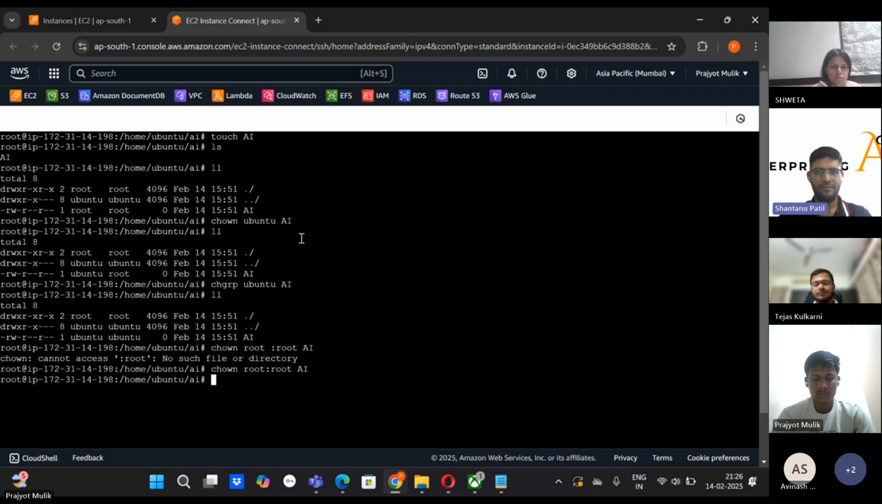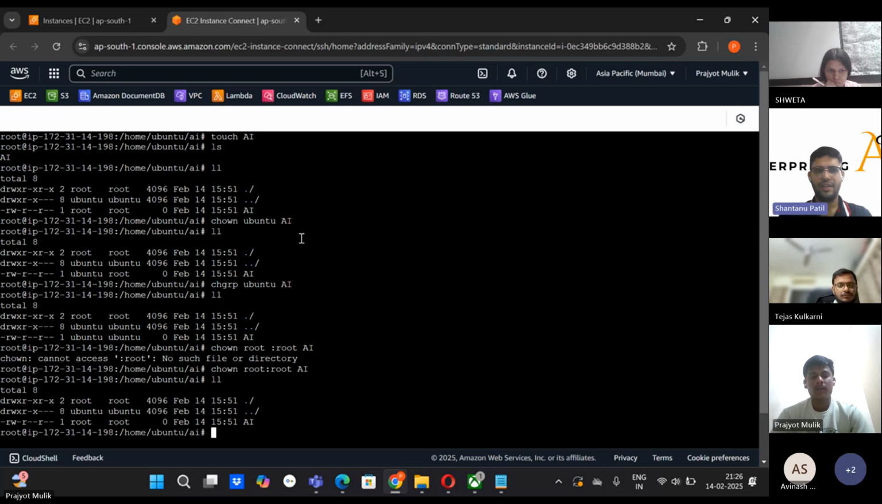Long list it. Okay, now the owner has been changed to root and the group owner to root as well. Now chown can be used to change the owner and group as well, simultaneously, and chgrp is used just to change the group owner.